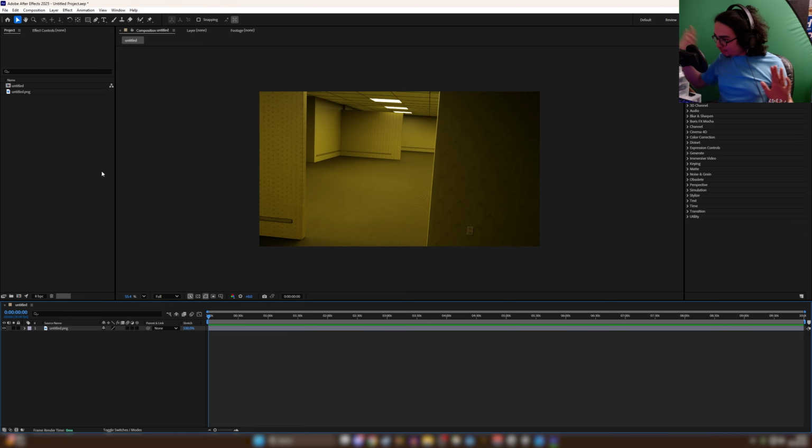It's very simple, very clean. This is the back rooms. I'm in the back rooms. Pixelation, mosaic. It's the same thing.